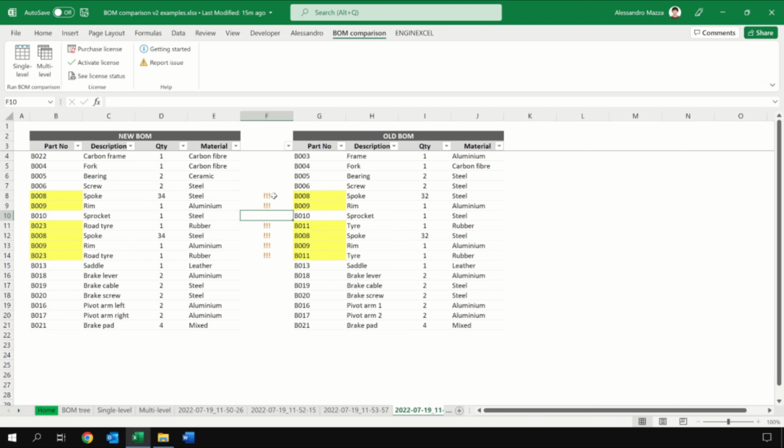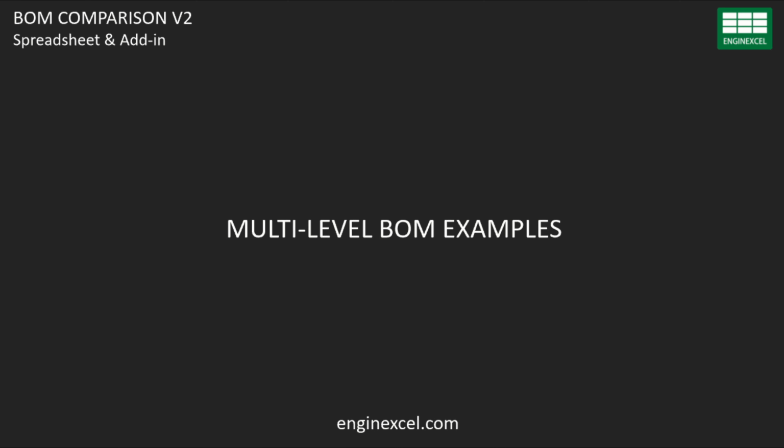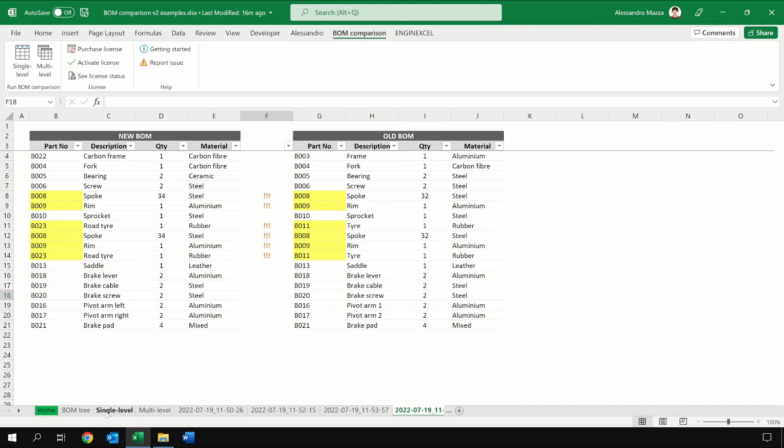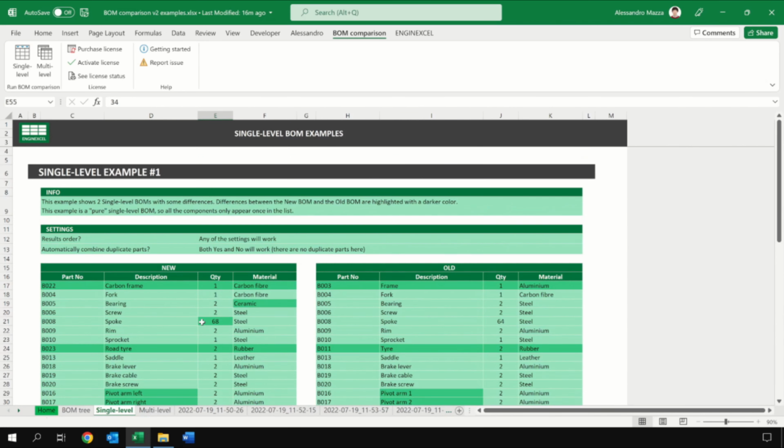So at this point, if we want to run the BOM comparison, but we don't want the software to automatically combine the duplicate parts, we'll have to, let's say, do this manually. Now we have seen these two examples of single level BOM. Options here are quite simple, so we've already concluded this.